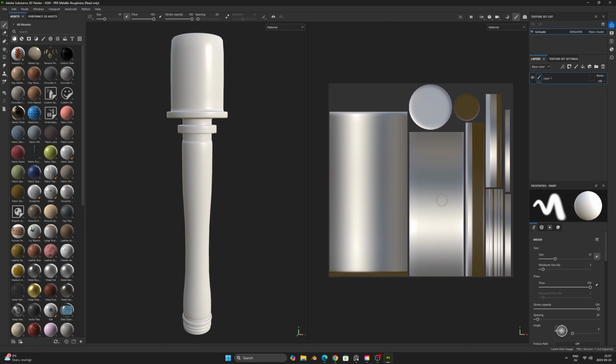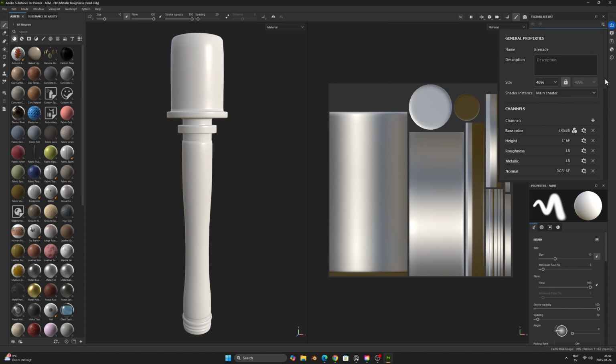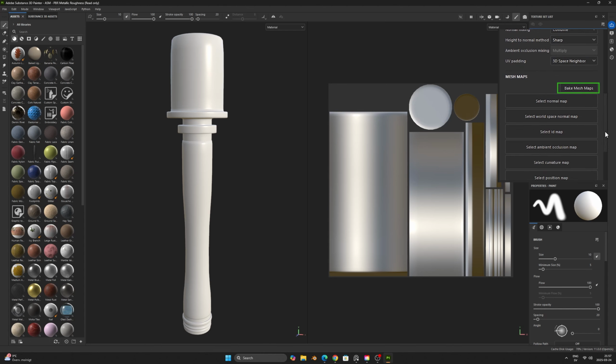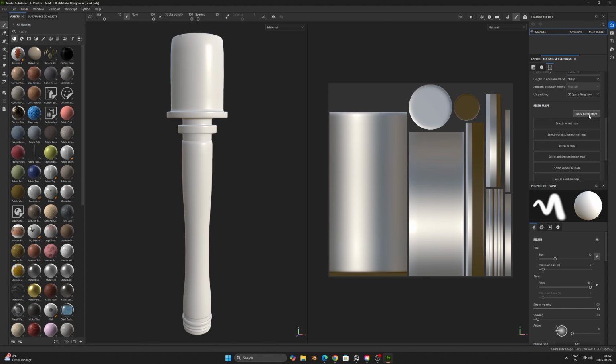The first thing we want to do is to bake the details from the high polygon mesh onto the low resolution one, so that we have some maps to help us in the texturing process. To do that, head over to the Texture Settings tab next to the Layers tab and scroll down until you find the button that says Bake Mesh Maps and press it.